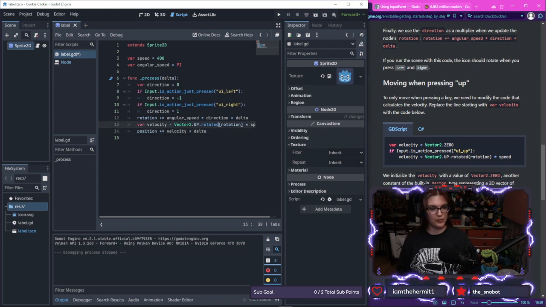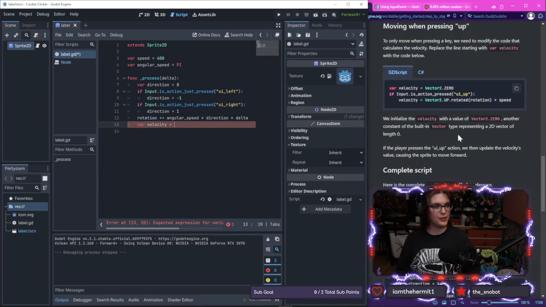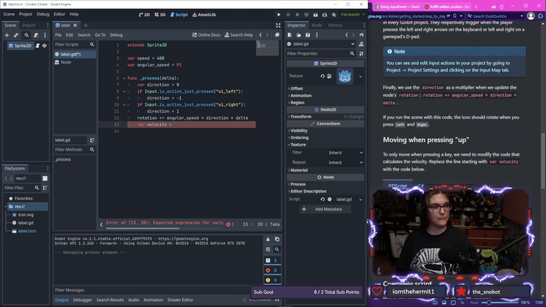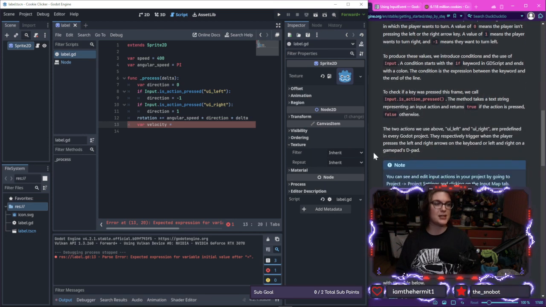Okay, so we don't want this right now. Moving when pressing up. To only move when pressing a key, we need to modify the code that calculates the velocity. That's why I auto-filled just pressed, and I want is pressed, not just pressed. That's why I had to repeatedly press the button to make it actually turn. That makes sense.